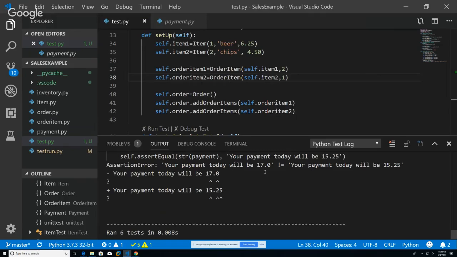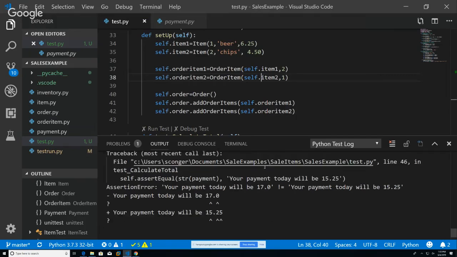Your payment today will be $17 is not equal to your payment will be $15.25. Did we calculate that wrong? 3 chips is $9. 9 plus 6.25, technically almost 15.25. So why is it getting $17? Tax. Did you add tax? I don't think so.